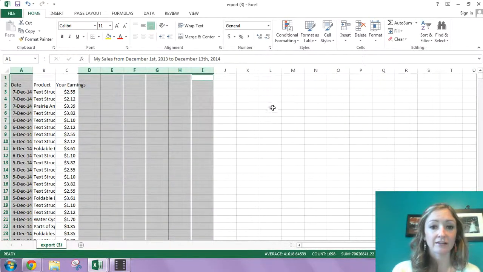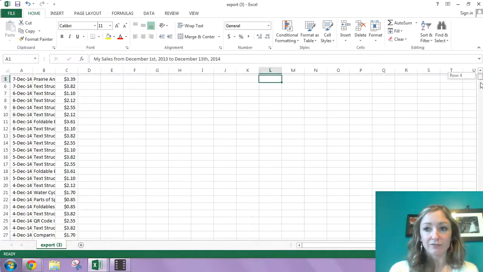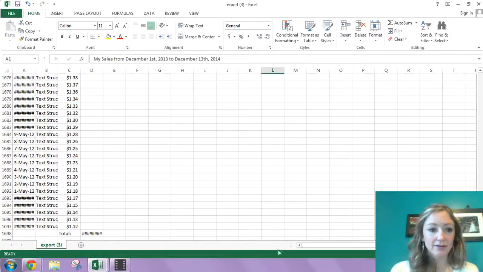And here we can click out of the gray and see our data. Now we should have the date, product, and your earnings left. If not, re-download it and try it again. Scroll to the very bottom. And you want to click on the last price above total. We don't want total in this data. So now scroll all the way up.